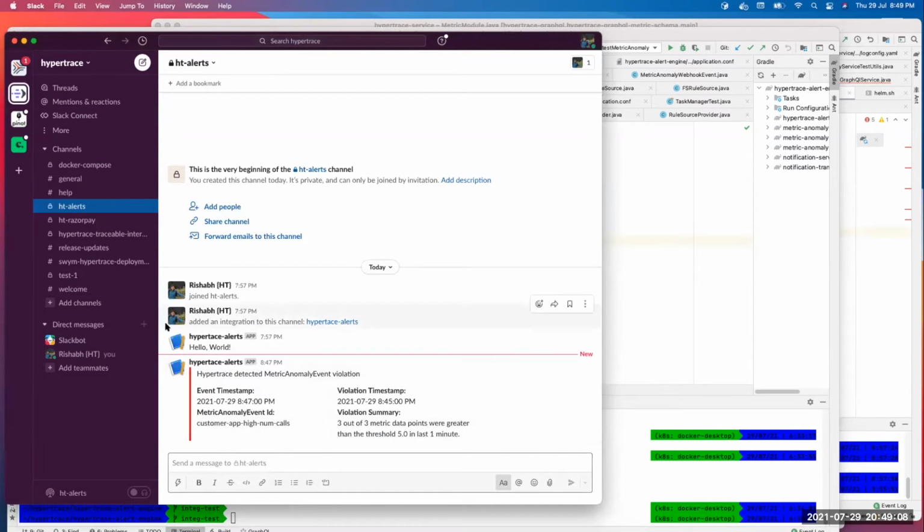Yeah. So if you see, this was at 8:47 p.m. It says Hypertrace detected a violation event. It says 3 out of 3 metric data points were greater than the threshold 5.0. And this is the event ID that was configured in the rule. The violation timestamp and event timestamp differ in that this is the timestamp at which the metric data was polled, and this is when the destination received the message.